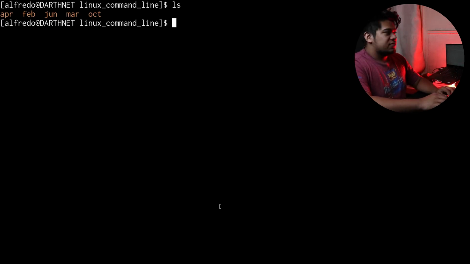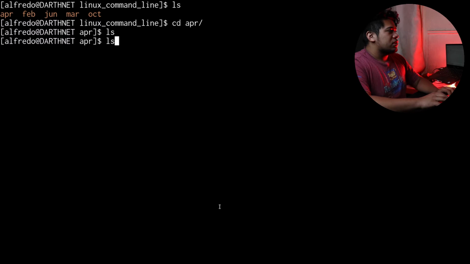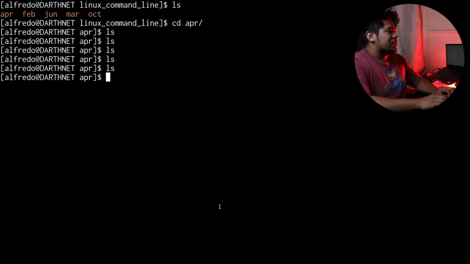Now let's move into one of these folders here that we've created. We can move to the April folder, for example. Again, the way we do that is using cd for change directory, and let's go into April. So we're here, right? Now we type in ls, as you notice, we don't really have anything, it's empty, basically, because as we can see, there's nothing in here. So let's make a file.